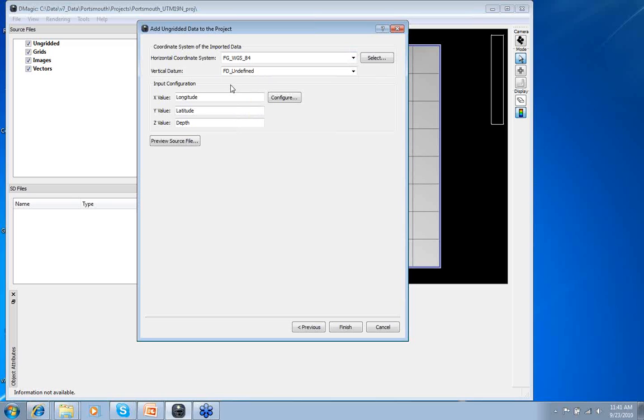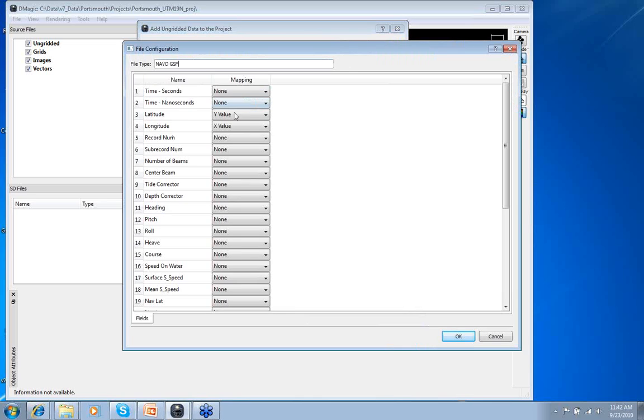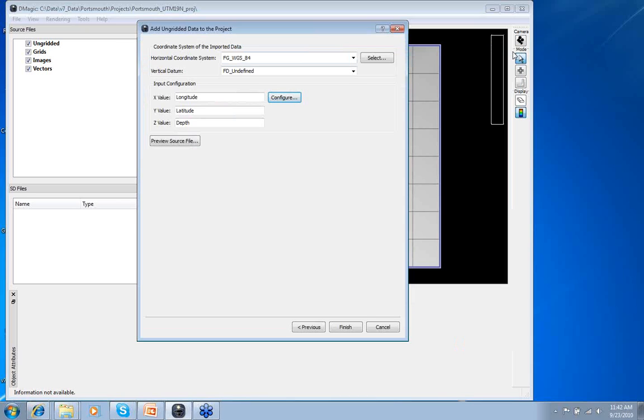For the input configuration, for the case of a GSF file, it knows the X value is the longitude column, the Y value is the latitude column, and the Z value is the depth. If you have a generic XYZ file, for example, that may not be the truth. And if you need to change those mappings, you can just click on this configure button and tell it which column is in fact the X, Y, and Z values. Okay, so that's where you can set up your column mapping if you have, most often a generic ASCII file is where you're going to have to do that. All right, so you just set up which columns equal what for the X, Y, and Z, and click Finish.